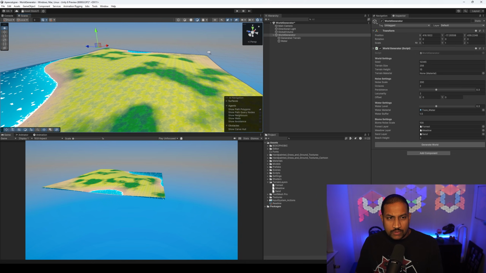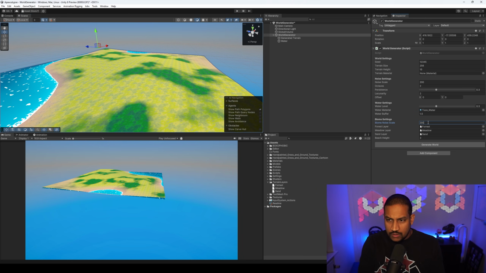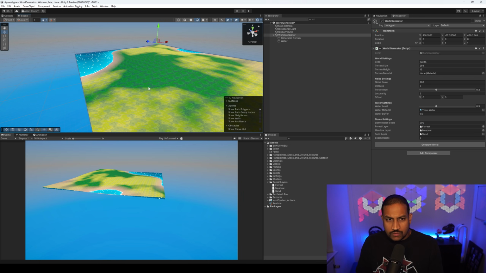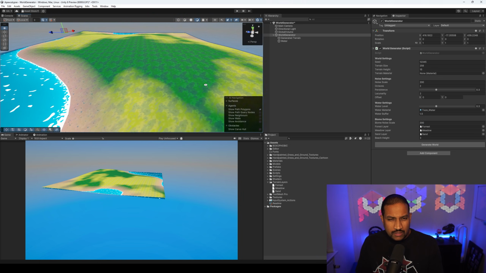There's a lot of meadow and little forest. Maybe we should try with 200 here. Yeah, it looks better, I think. Some more forest.